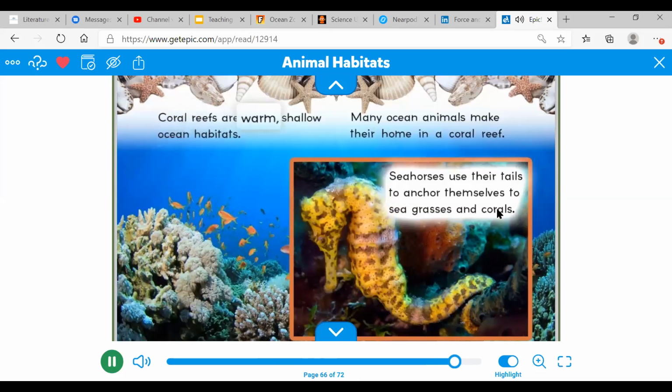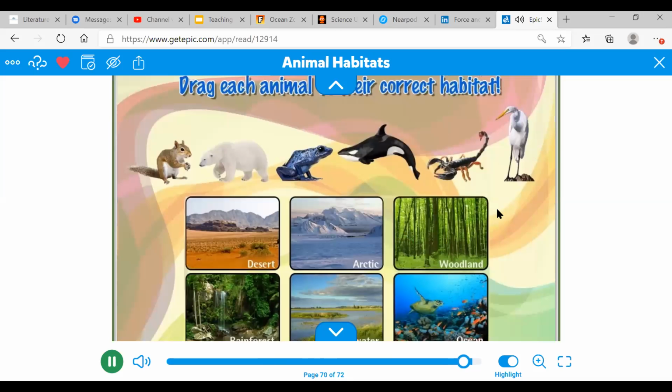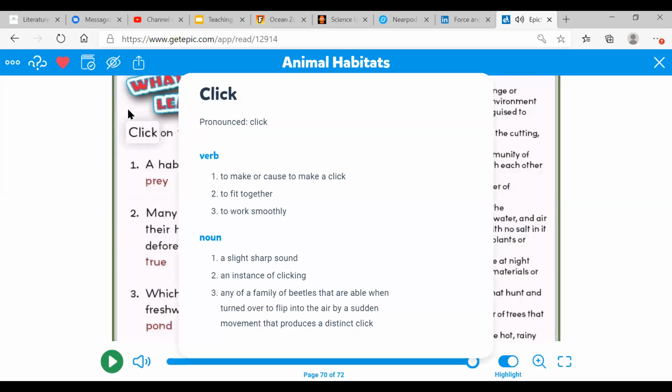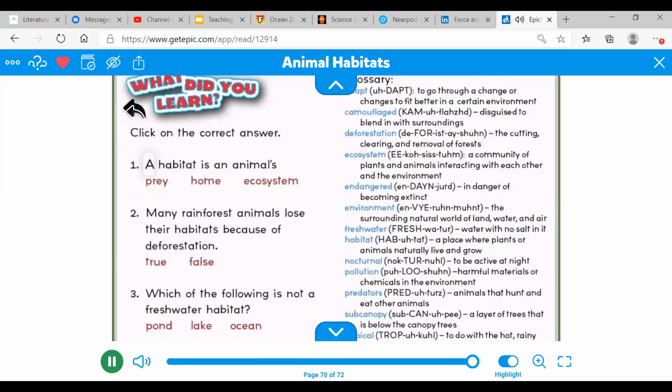Coral reefs are warm, shallow ocean habitats. Many ocean animals make their home in a coral reef. Seahorses use their tails to anchor themselves to seagrasses and coral. What did you learn? A habitat.